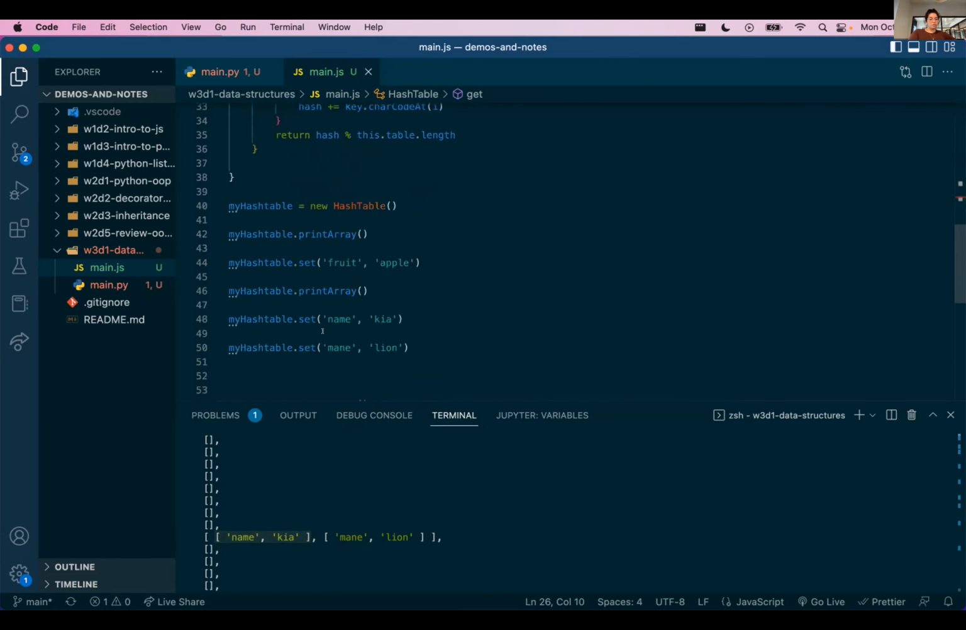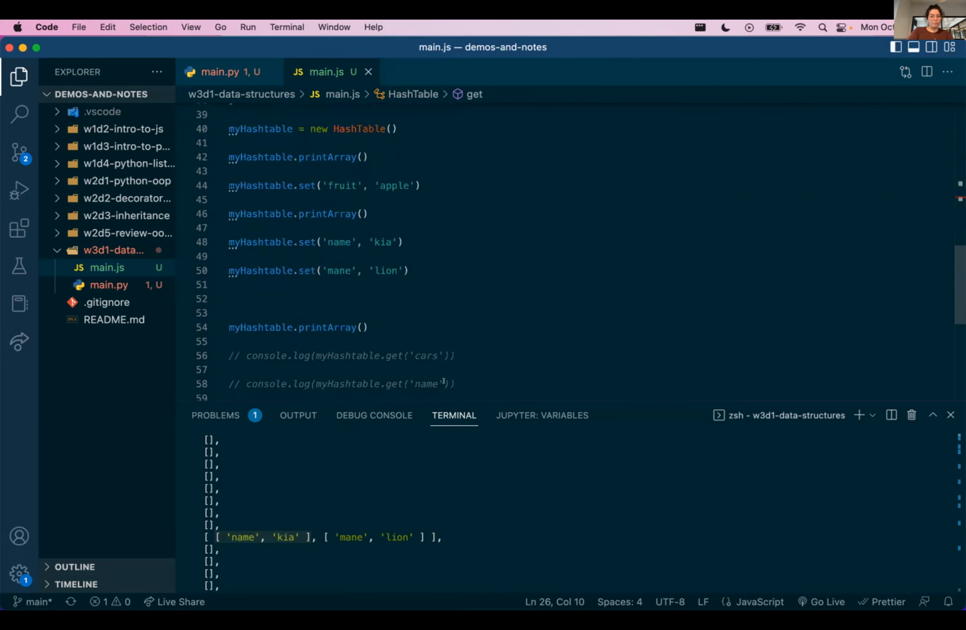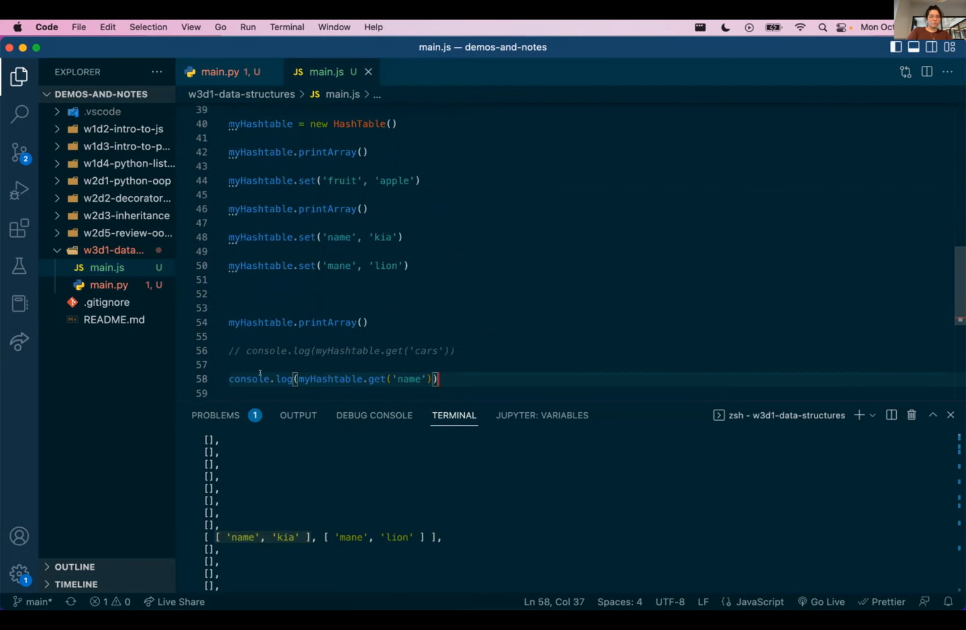And so this should handle our collisions. So if we want to now look for something with name, instead of giving us lion, it should give us Kia. Because before it was giving us lion. Wait, yeah, name is Kia, okay.